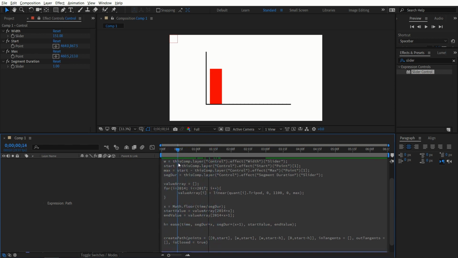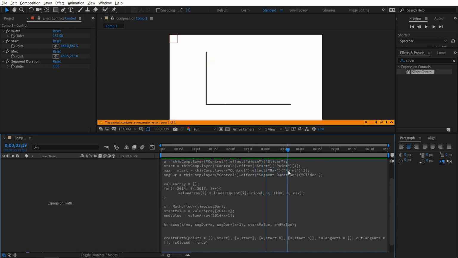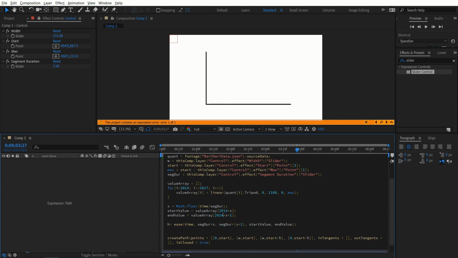Every 1 second, it transitions to the next year value. The only little thing is that once you finish it and you get to the last value, you get this expression error. That's just because it's trying to pull the value for 2018, and the value for 2018 isn't there. So I'm going to add this quick if statement.